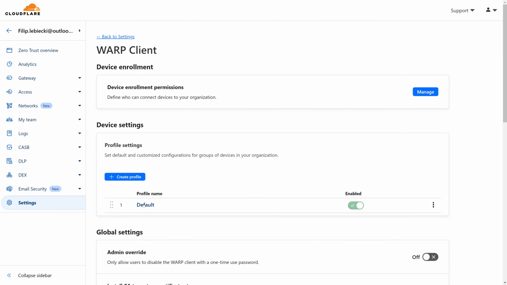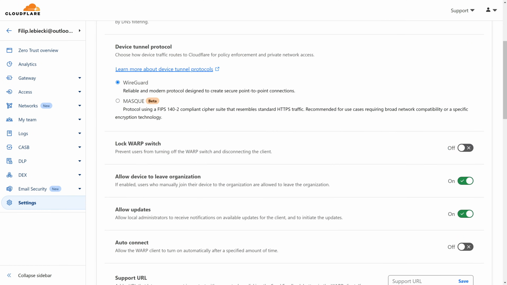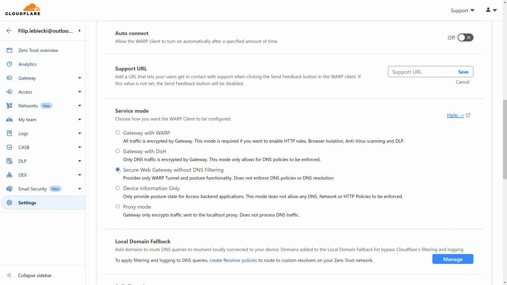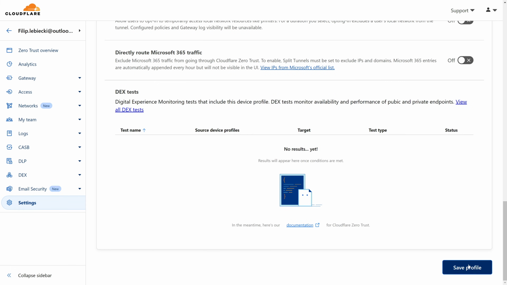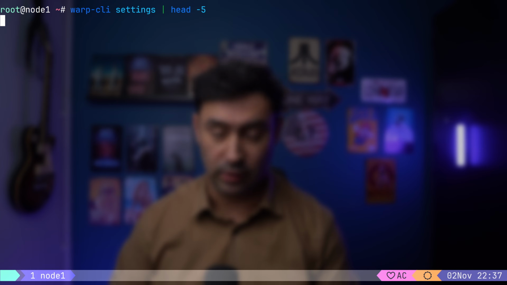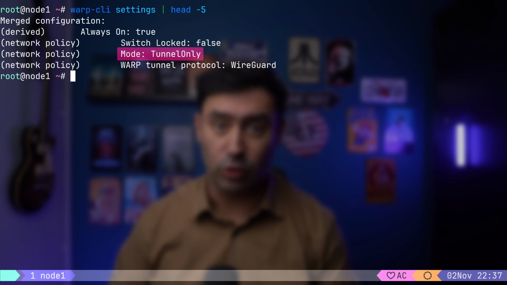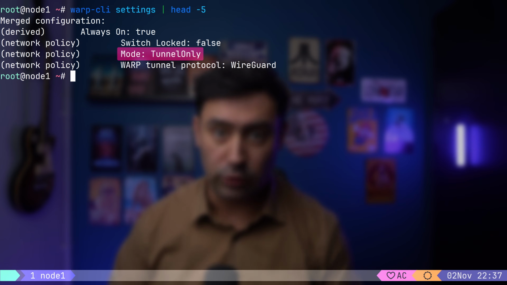Next mode of operation is tunnel-only mode. To activate it, I will edit the connection profile, select Gateway without DNS filtering, and save the profile. To confirm the update, let's check the settings. Now, the mode is set to tunnel only. In this mode, all traffic except for the traffic on the excluded list is routed through the Cloudflare tunnel.